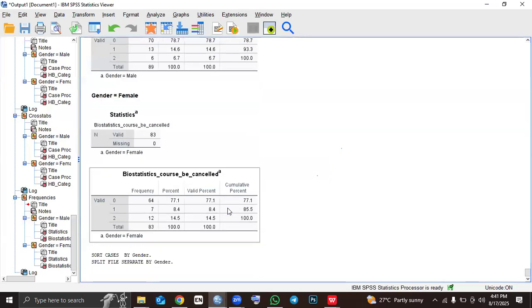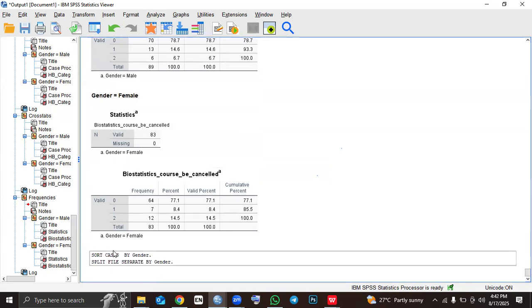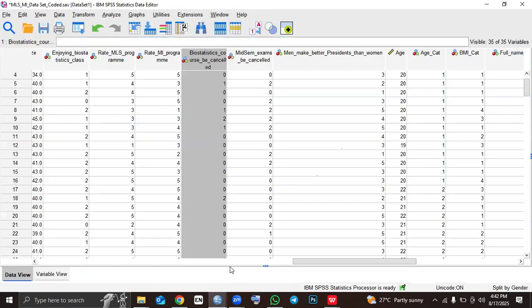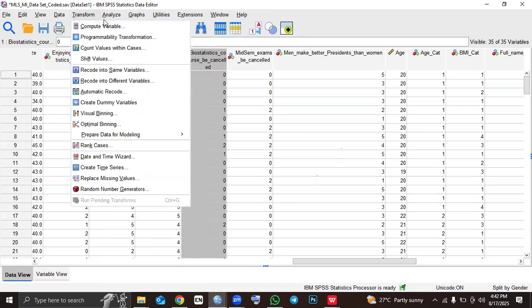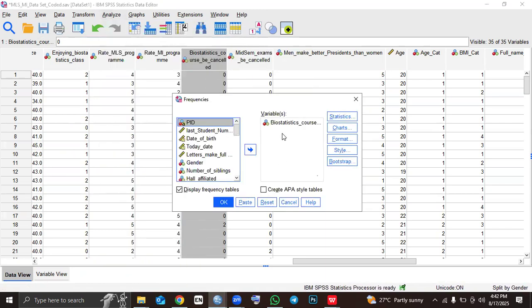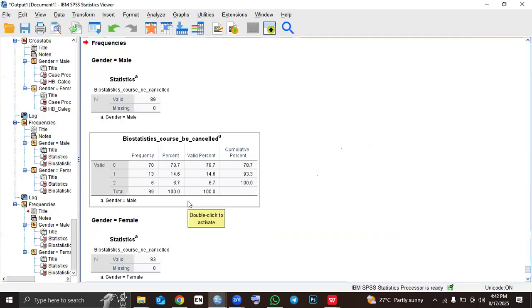Then split file, SPSS will automatically sort all the cases according to gender for you. You understand? So it is automatic. Once you click on OK and you give it the command, it is automatic. So the next thing you are supposed to do is just go in and run your analysis. Just come to analyze, descriptive statistics, frequencies, biostatistics scores. You just move it in there and click OK. Then SPSS will automatically separate the male and female for you.